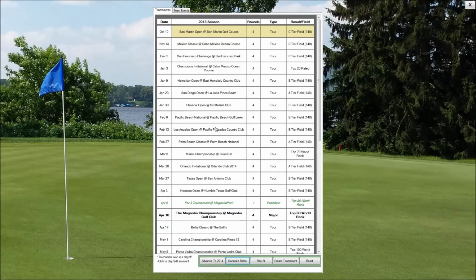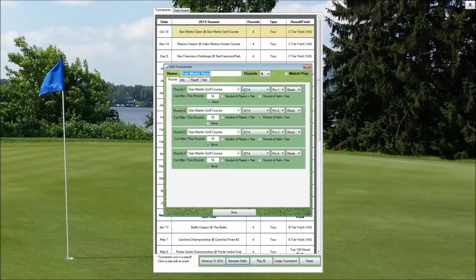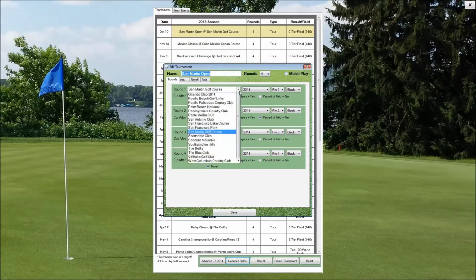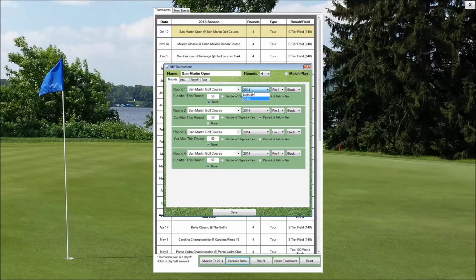So let's go in and edit a tournament here. Let's go ahead and look at the tournament that's next up to play and go to edit event. Lots of options for customizing this event here. We can enter the name, the number of rounds at the top, or we can switch it to be a match play tournament. Down below we can select the course for each round, the course layout that we want to use, as well as the tee and pin positions. We can set up a cut after each round, either by the number of players, in this case 50, or the percent of the field, plus ties.